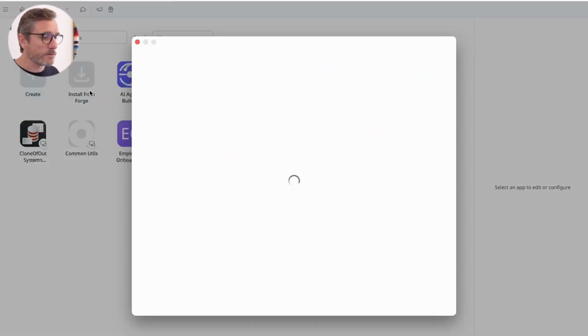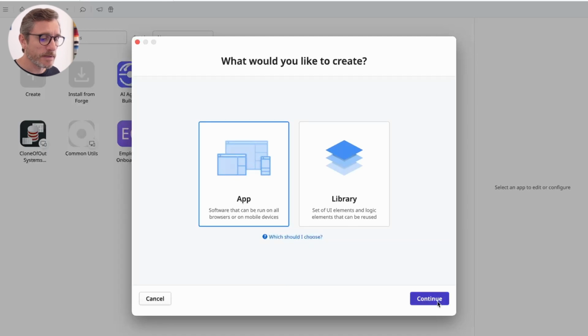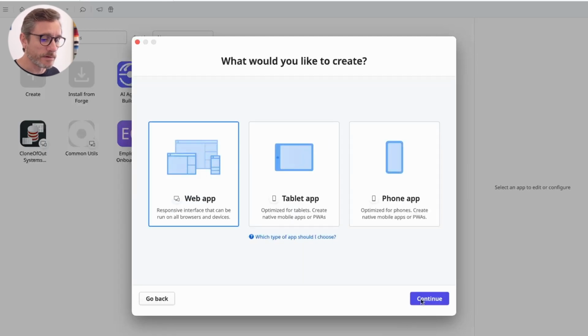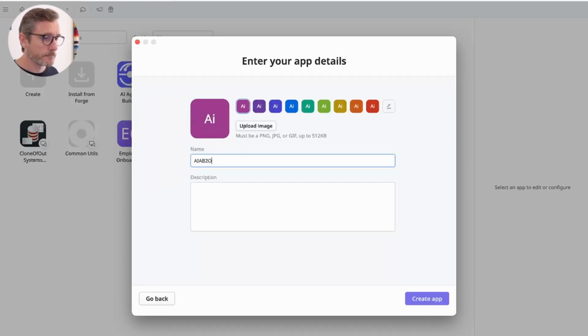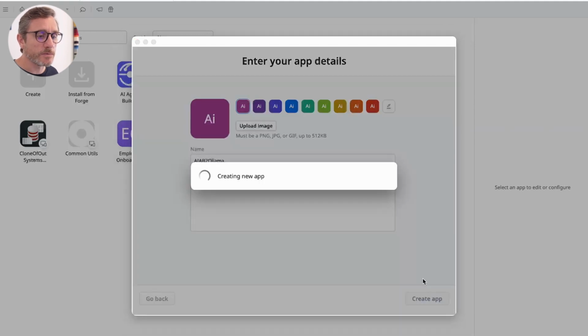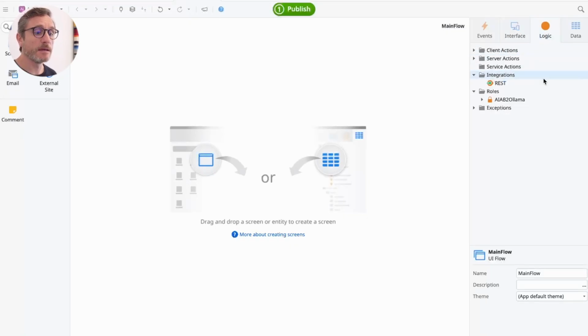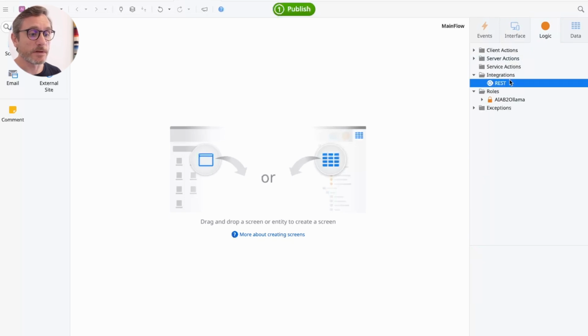And I'm going to create a new application, and I'm going to call the application AI Agent Builder to Ollama. Essentially, what this application will do is expose a web service, a REST API, that AI Agent Builder can use, and that will connect to the REST API from Ollama. Okay, let's start by defining the inputs and outputs of this REST API.